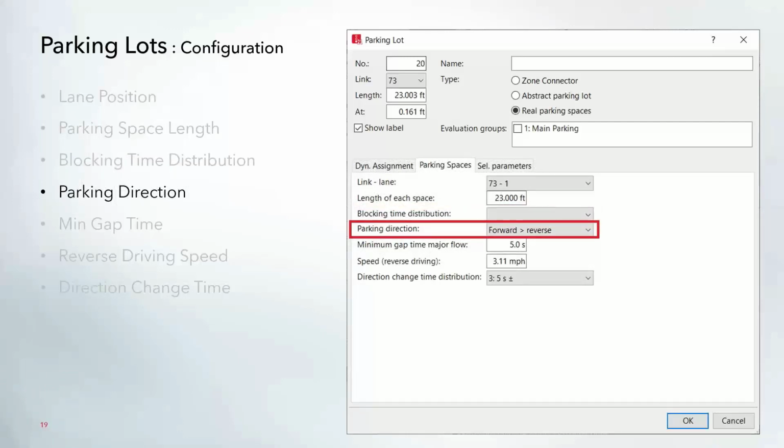And the parking direction itself is going to define how those vehicles drive into and out of a space. So this can either be set to forward and then reverse if the vehicles are going to pull in and then back out. Or you can also set this to forward and then forward if you just want the vehicles to pull in and then they can just pull out the front, like in a parallel parking scenario.